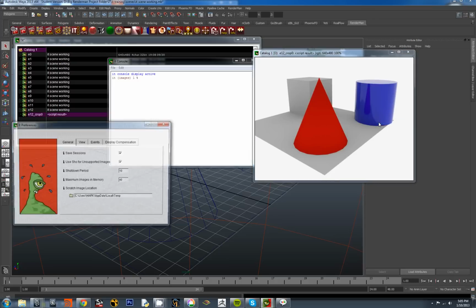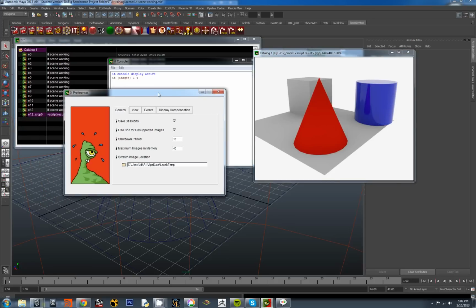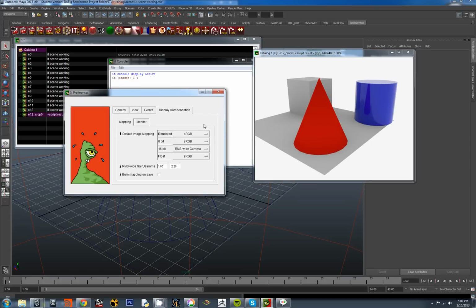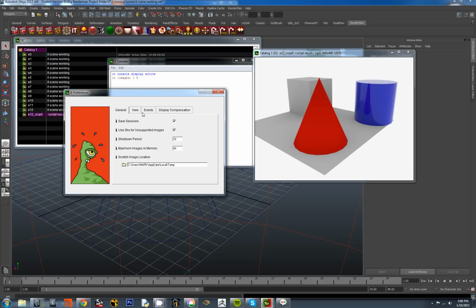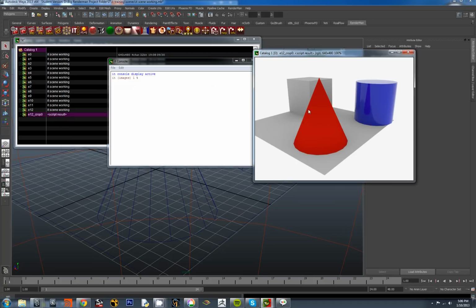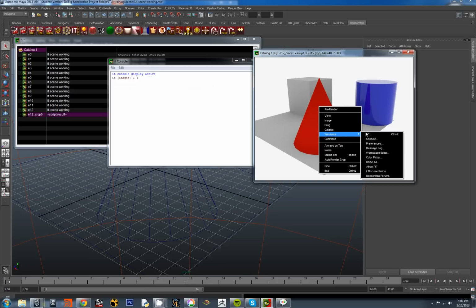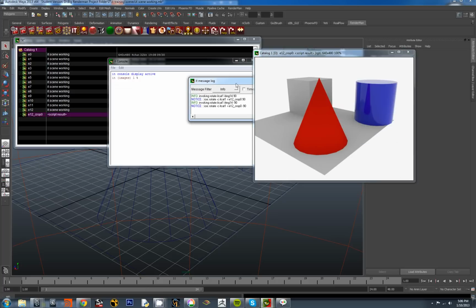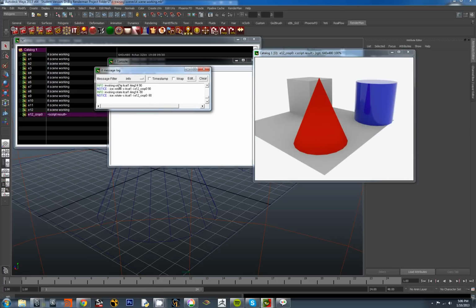Preferences. So these are the general preferences which will cover some of the image tool and some of Slim. Slim, you should be aware of as well, is an external tool which works with Maya. So some of these are common. For instance, the display compensation will be common with Slim. Not much there I want to actually optimize or change. I just take it as it comes out of the box. Other windows we have here, message log. If you're getting errors thrown up, they'll come up here in the message log.